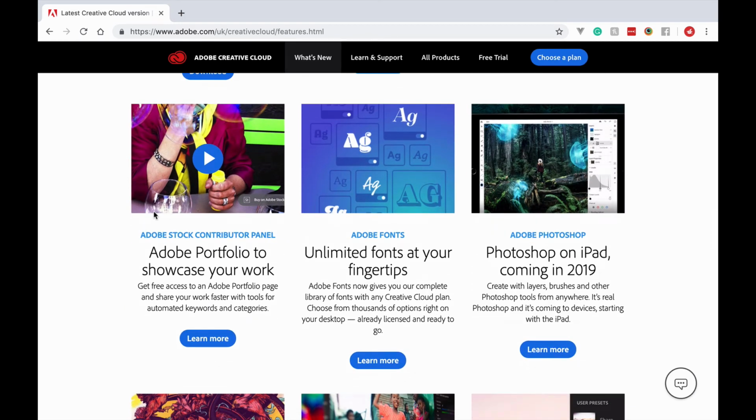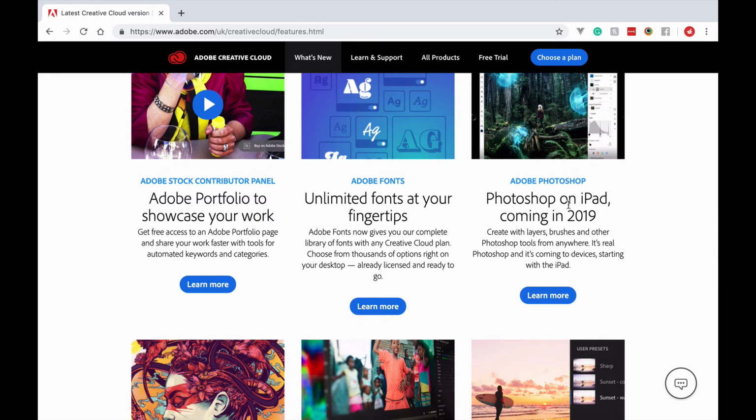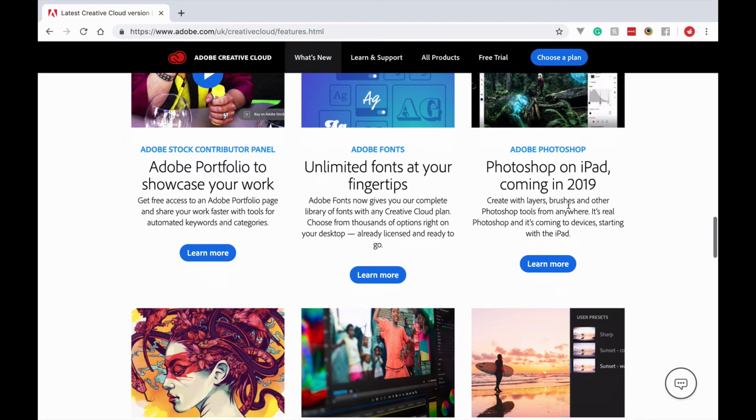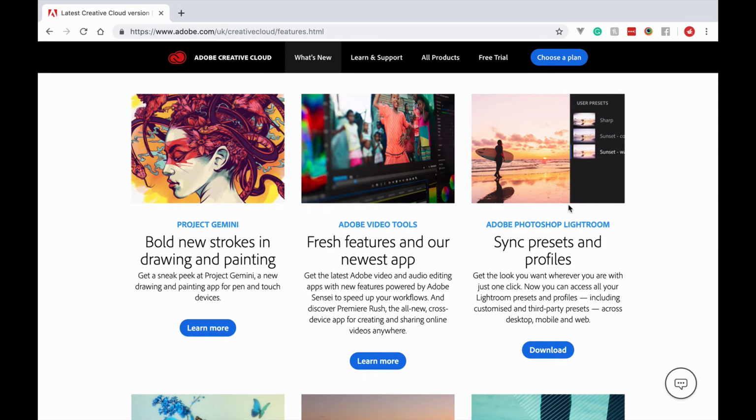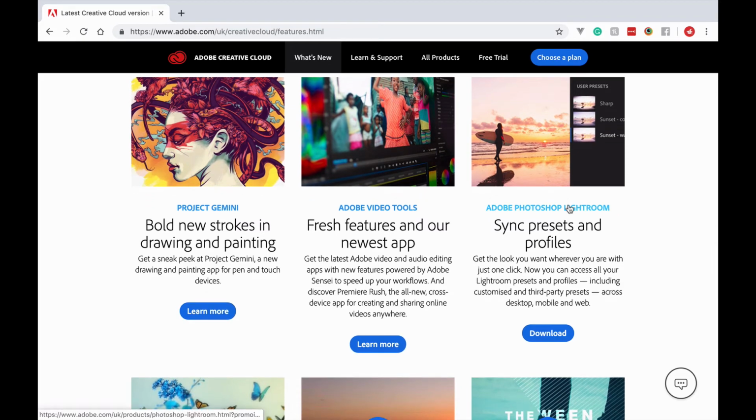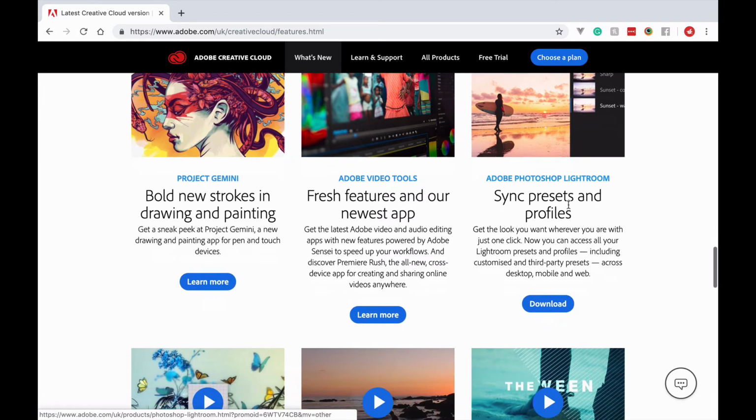We have all sorts of different things here. Again, Photoshop on the iPad, they did have this a long time ago. Obviously they're trying to compete with other competitors, but again, the software to me doesn't seem as fresh as things like Serif and those types of software. Fresh features and our newest app, the latest audio editing apps with features powered by Adobe Sensei to speed up your workflows, and discover Premiere Rush, the all-new cross-device app for creating and sharing online videos anywhere.